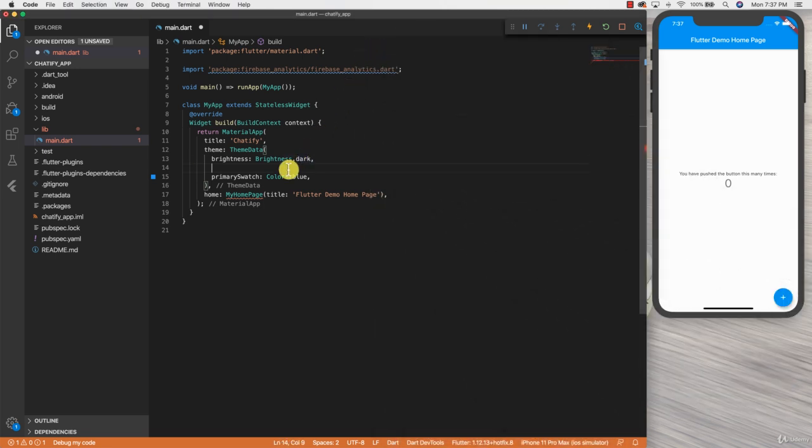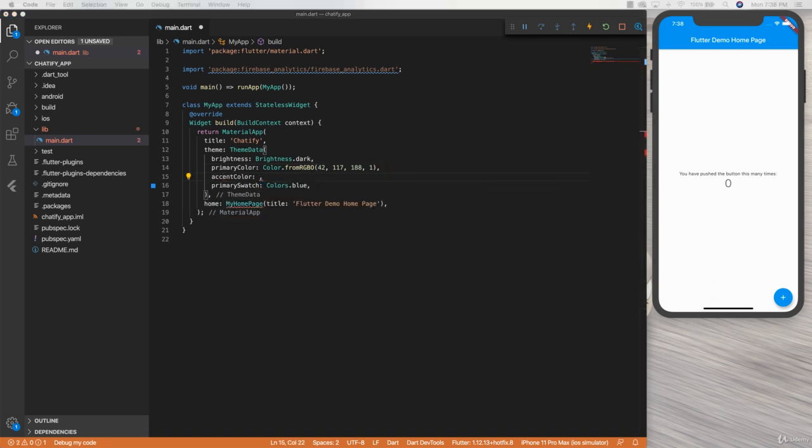Okay, so with the brightness now defined, the next thing I'm going to do is define the primary color, and the primary color is going to be a custom color. The way we're going to define it is I'm going to do Color.fromRGBO, and then the red value is going to be 42, the green value is going to be 117, blue is going to be 188, and the opacity is going to be 1. Then I'm going to define the accent color, which is also going to be a custom defined color, and it's going to be the same color as our primary color.